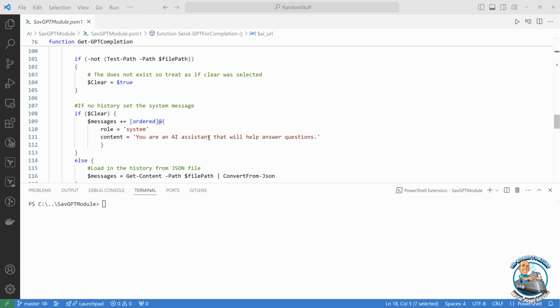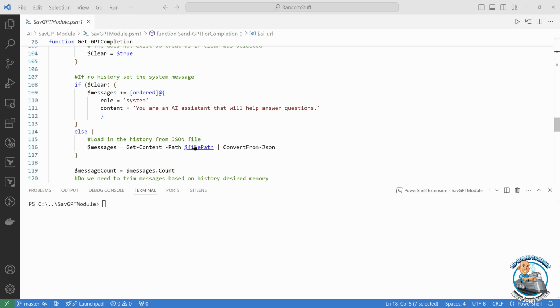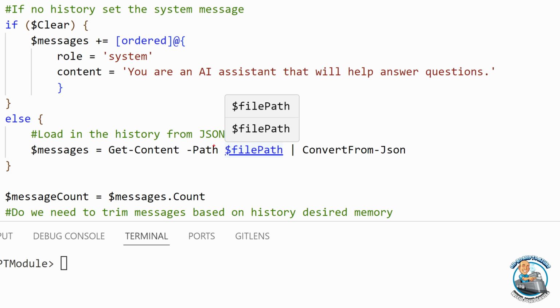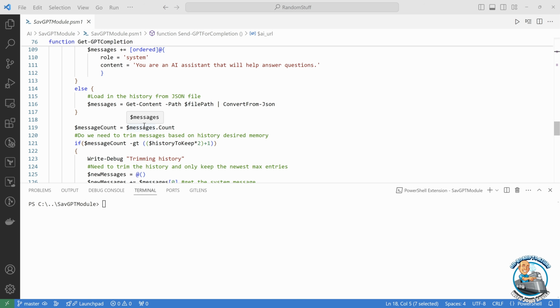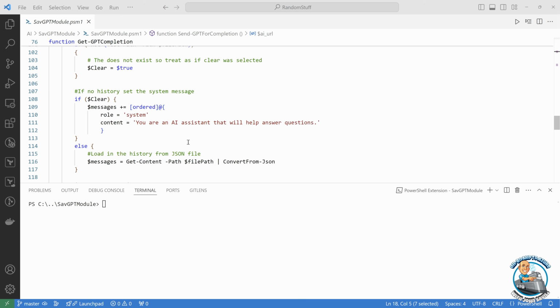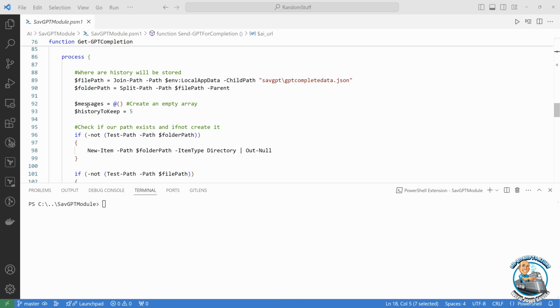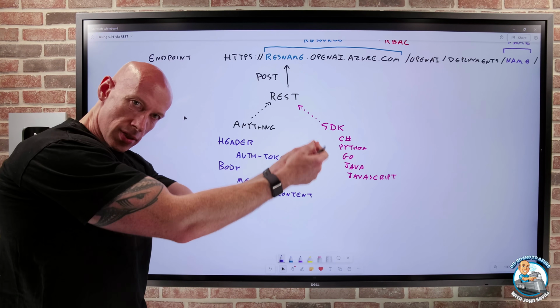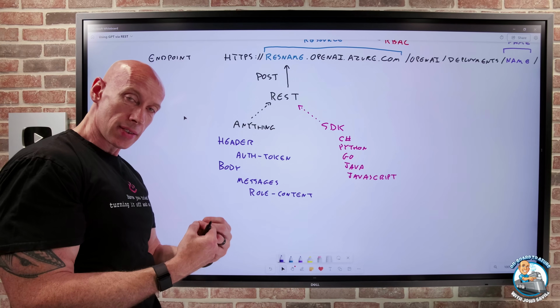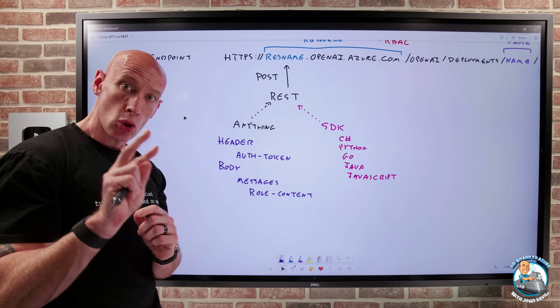If I'm not clearing the history, then I just load in the content from my history file, and I'm converting it from JSON. I do a quick check on how much history we have. If we have more history than I want to keep, so I want to keep 5 is what we have here. Remember, when any interaction happens, the user role asks something and the assistant answers it.